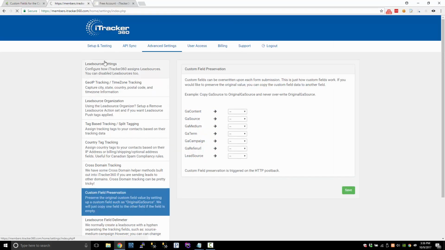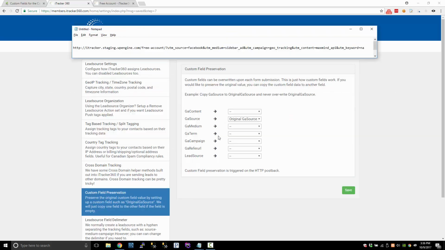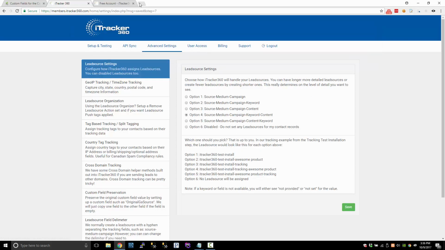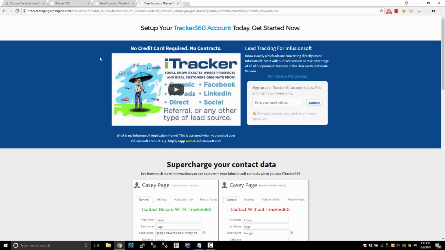So in the member section, I'm just going to refresh this page, go to the field preservation, and I'm going to map GA source to original GA source and click save. So at this point, let's give it a quick test. I created a URL, so I'm just going to copy that, and the source on this URL is Facebook. So I'm just going to go to the URL directly, and iTracker should capture all this data and then push it into the contact record.